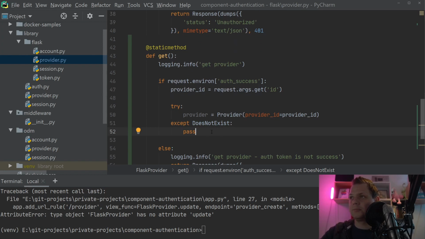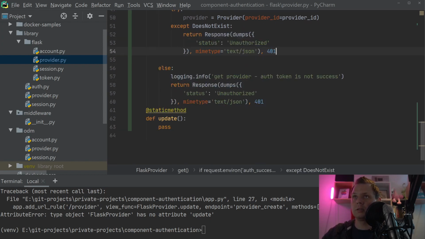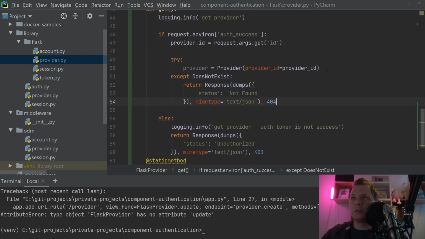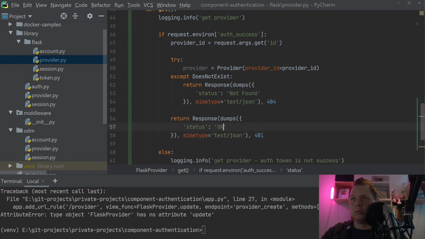And if it does not exist, we will return about this not found. So let's go up here and say not found 404. So that's what we want if something is going wrong here. Else we want to just say OK about this. We don't validate right now, we just provide about it existing or not.